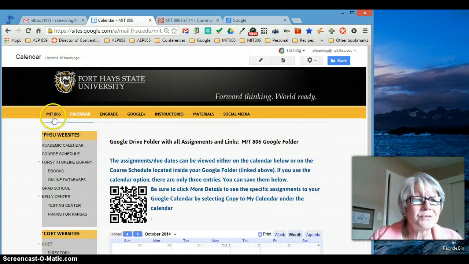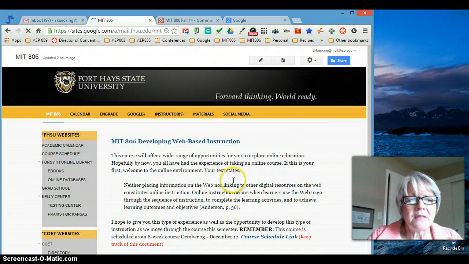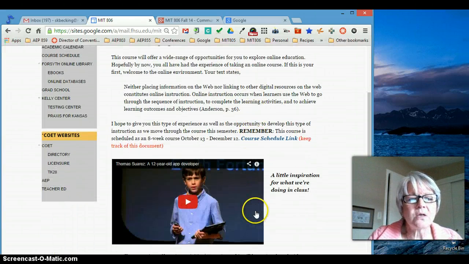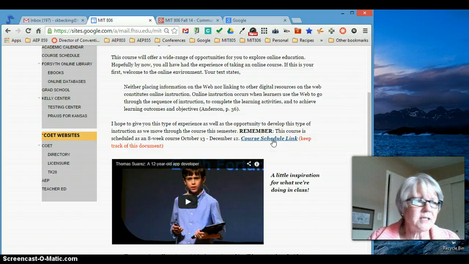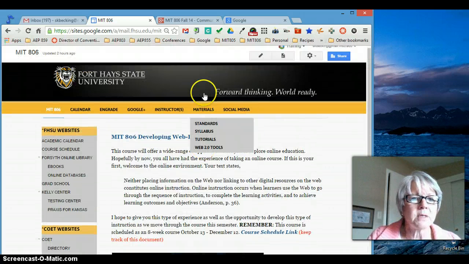Oh, one thing I want to show you on that first page. The other thing that I do is I put everything in a course schedule document, and that's linked right here. If you click that link, it's going to take you to Google Drive. You can save that link to your drive so you can find it easier if you want to. What I usually do is create a folder and put everything for that course in that folder, and I think that would help out with your organization.